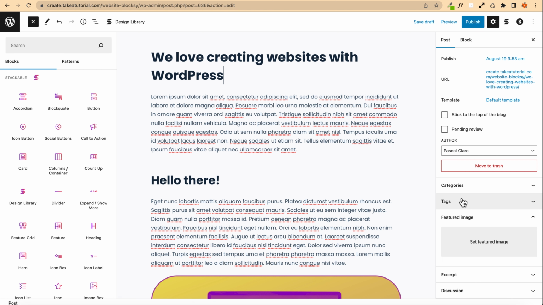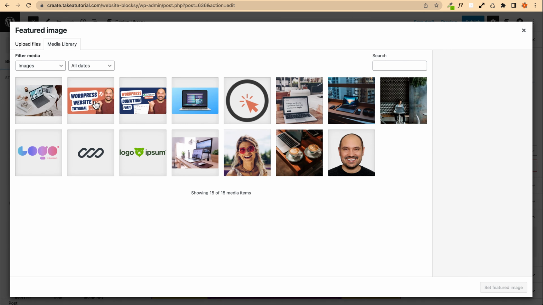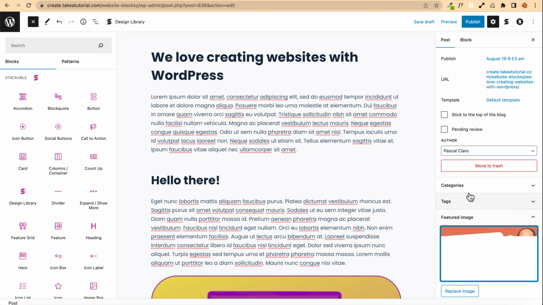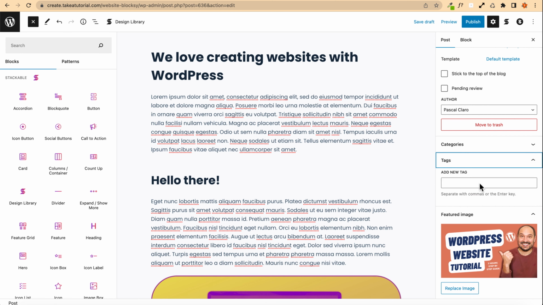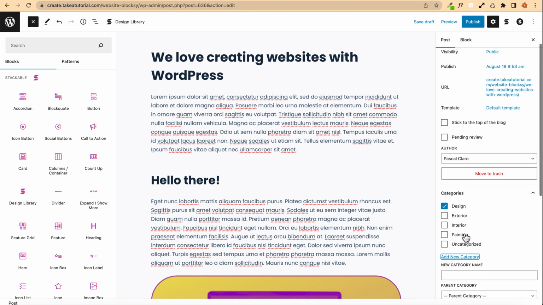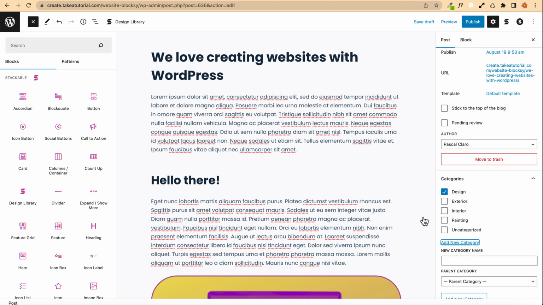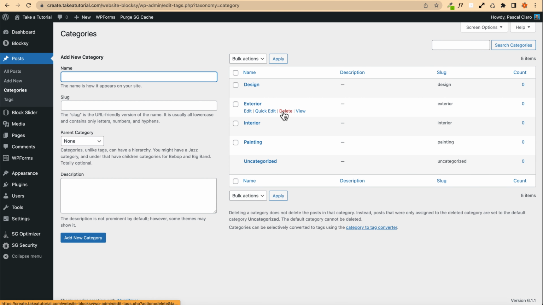Then we can go back down here, and we can set a featured image, which is very important. Maybe we can set this one, for example, and we can go to tags. If you want, you can add some tags here. The most important part is, of course, to add categories. You can add new categories from here, and you can manage all these categories from the back end. If you go on posts, then categories, from here you can delete them, create new ones, add descriptions to categories, and so on.